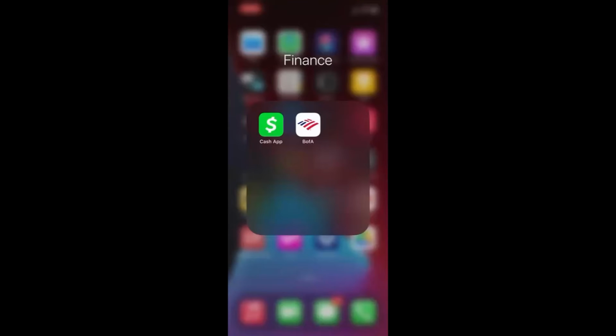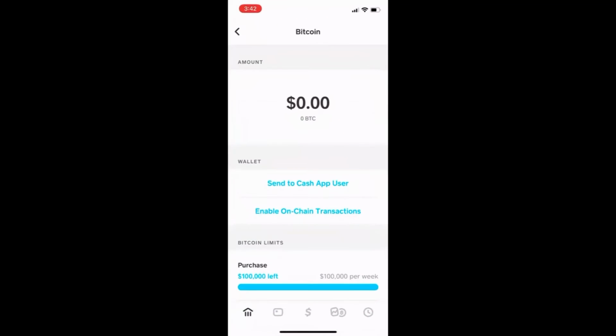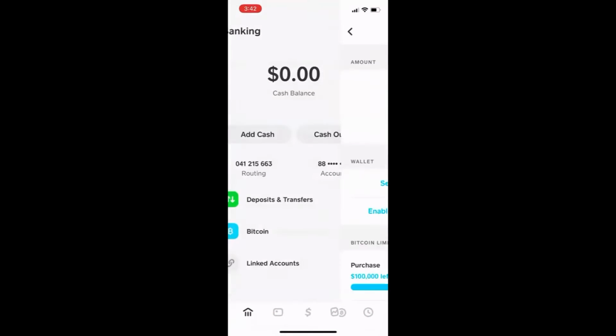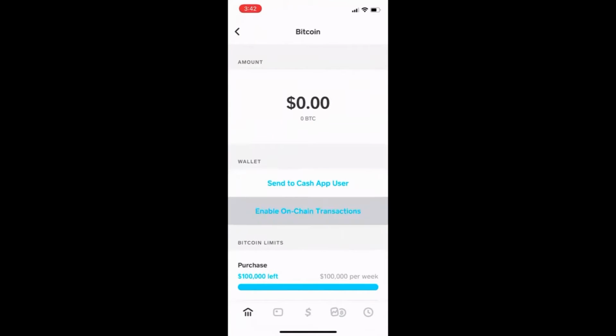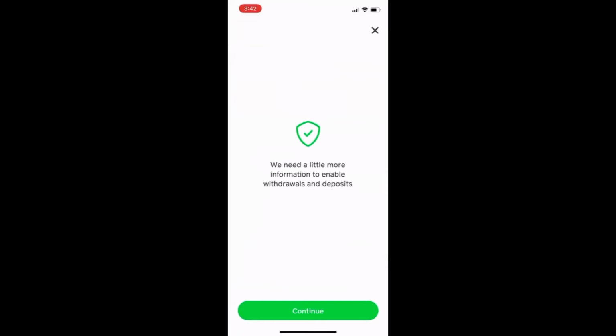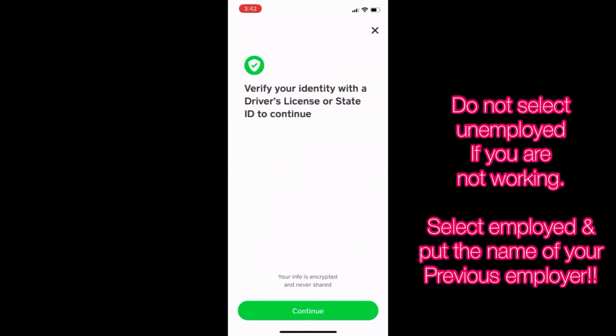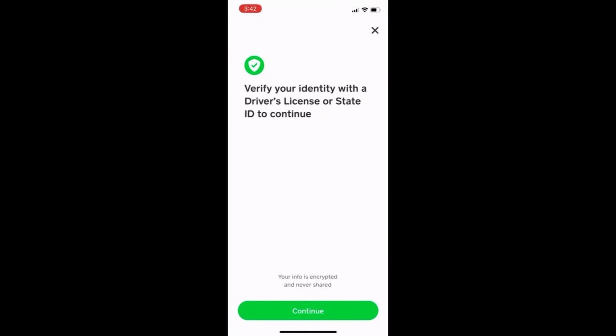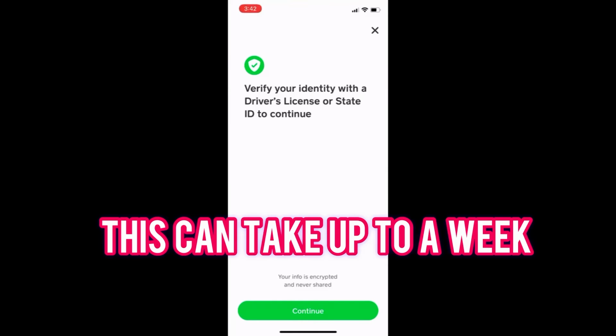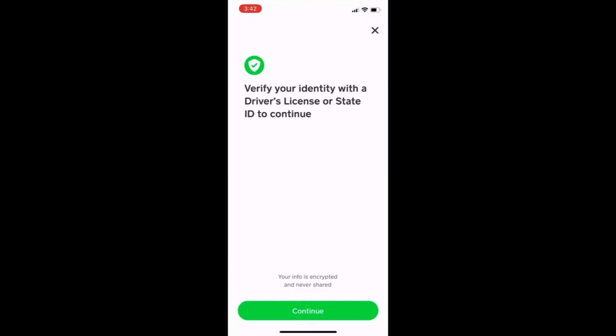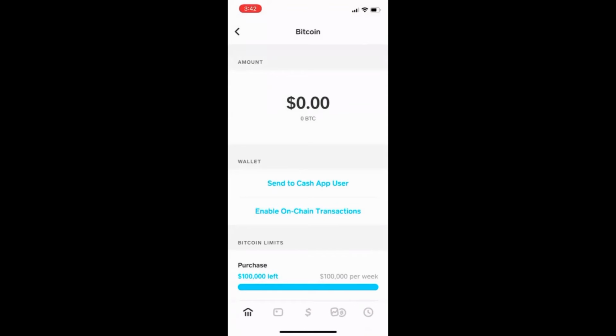Now, if you're using Cash App to actually purchase Bitcoin, these are going to be the steps that you follow. So you're going to select on Cash App here. From your home screen, you're going to select Bitcoin, and you're going to see where it says enable on-chain transactions. So it's going to need a little bit more information. You're going to hit continue, and you're going to input the information that it's going to ask you. So it may ask you to scan your ID. It may ask you your source of income, if you have a job, put that you're either employed, self-employed. Just verify how you're getting your income, scan your ID, and then you're going to wait about maybe a day or two for them to actually enable your withdrawals and deposits. At that point, then you will be able to start buying and moving Bitcoin.